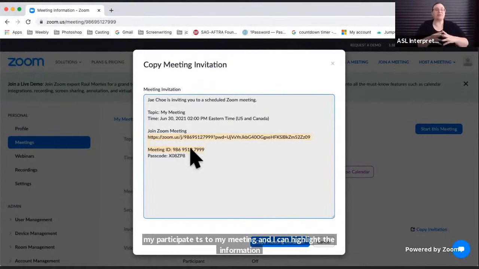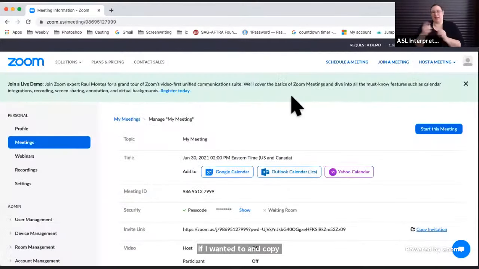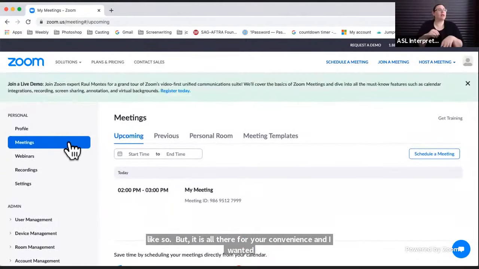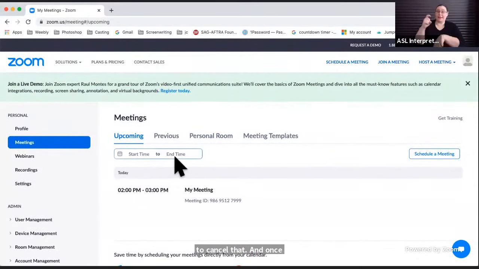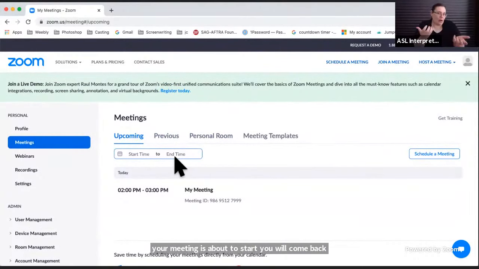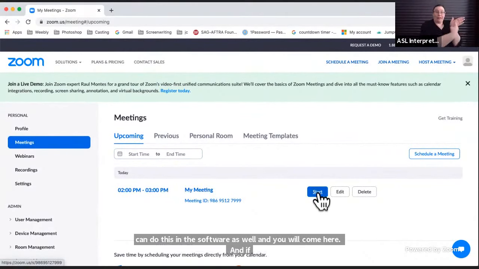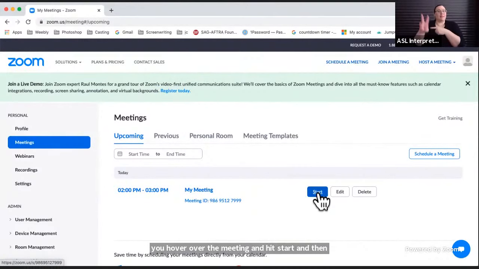But it's all there for your convenience. So I'll just cancel that. I just wanted to show you how exactly you'd set up your meeting. And then once your meeting's about to start, you come back to the website if you'd like. You can also do this in the software as well. You'd come over here, and if you hover over your meeting and hit start, then the website will initiate the software, which will then initiate your meeting.